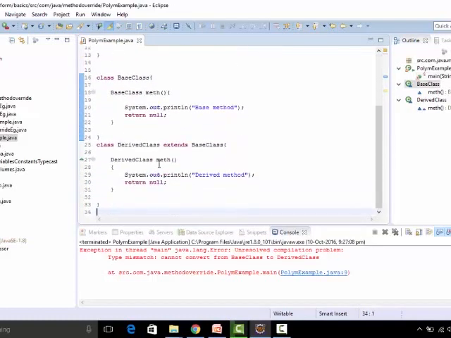I hope we are good with this. So this is called method overriding, and you can return the subtype. Derived class is actually the subtype of base class, so we can return that as well. I'm just changing it as of now.